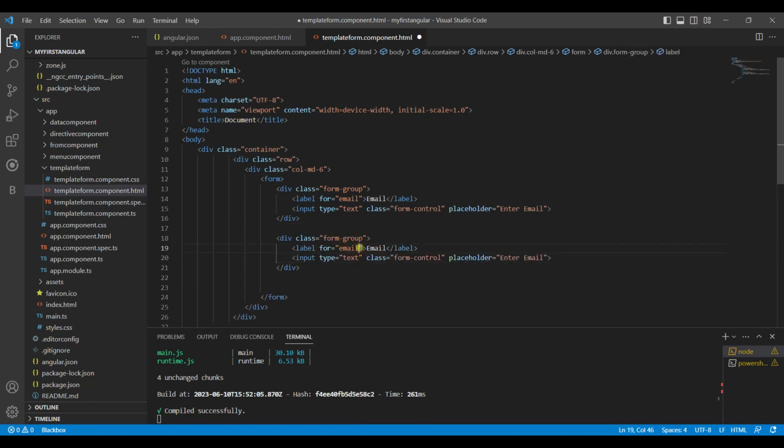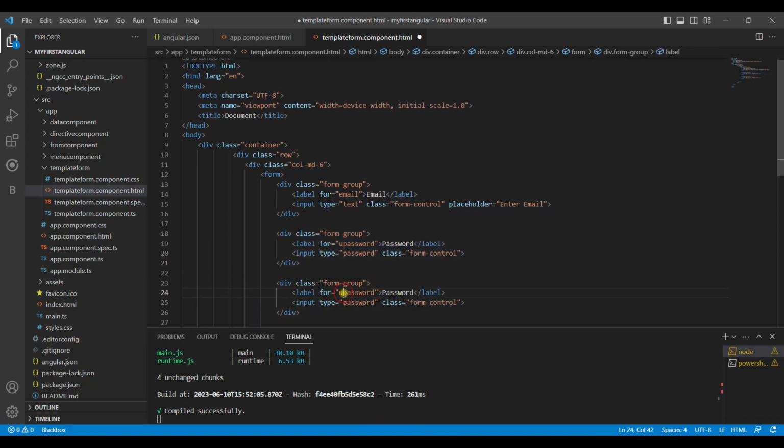Form group. The second text box is password. We give it a name as user password, that is u password. Over here, instead of text, it will be password. Class will be form control. We won't give a placeholder over here. Component is u confirm password.